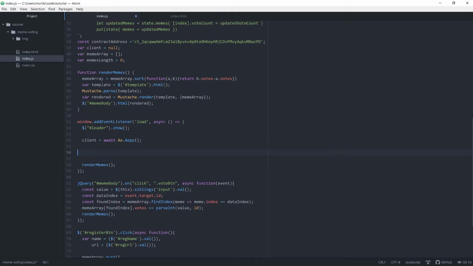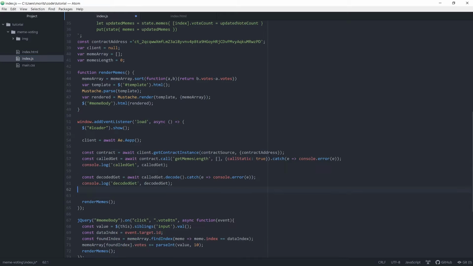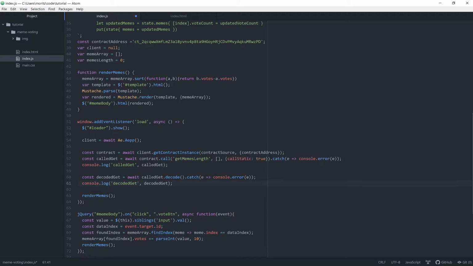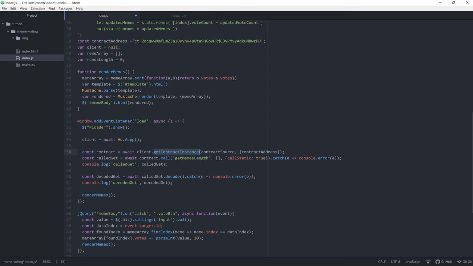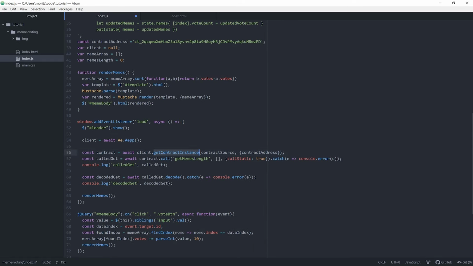Now let's build the call to the testnet to get the length of our memes, so we can loop through them and display them all. First we are creating a variable for a new instance of the contract that we will use to interact with it. For that we need the code and the address of the contract, for which we have already created variables at the beginning of the code.